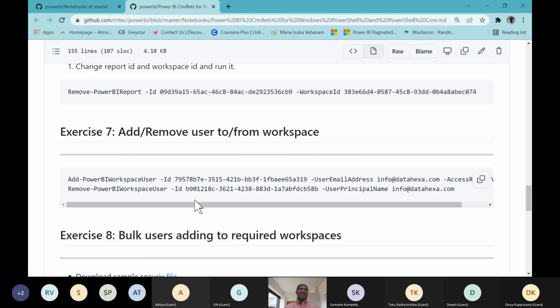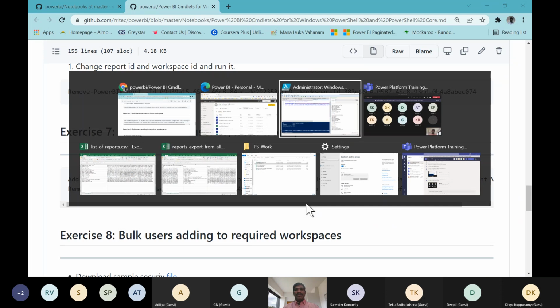And this is a very interesting use case: add or remove users from a workspace. If you want to remove or add users to the respective workspaces, how can you do that? Okay, let's try to do this one in the next video.